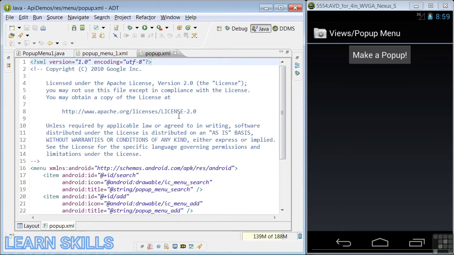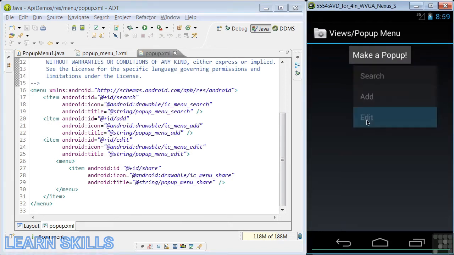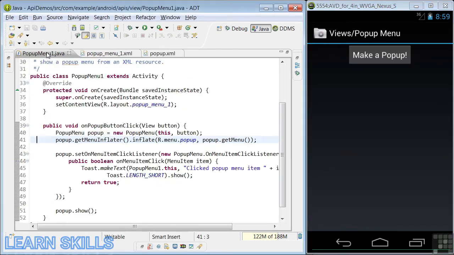And here we have the details of the menu itself with items for search, add, and edit. And you notice in edit, there's a submenu. So if we click on edit, we see a submenu item. We can click on that, and we also get a pop-up saying that the share button has been clicked. And notice that each entry in the XML specifies an ID, an icon, and a title. Now back to the Java code.